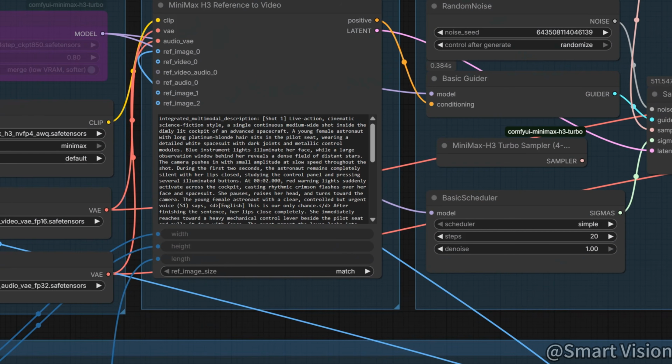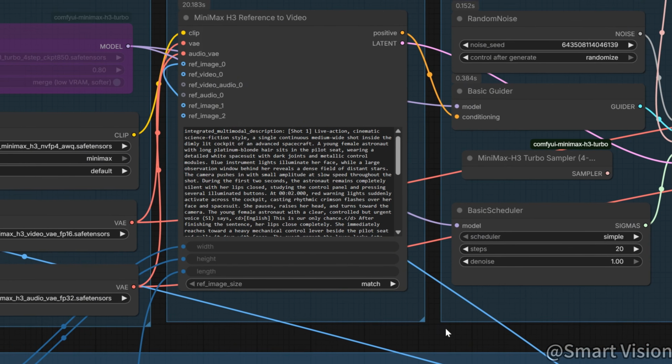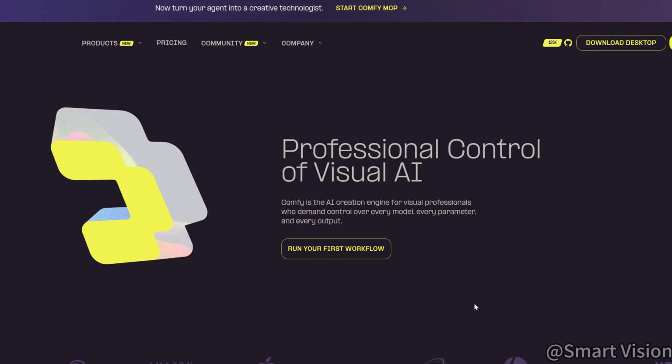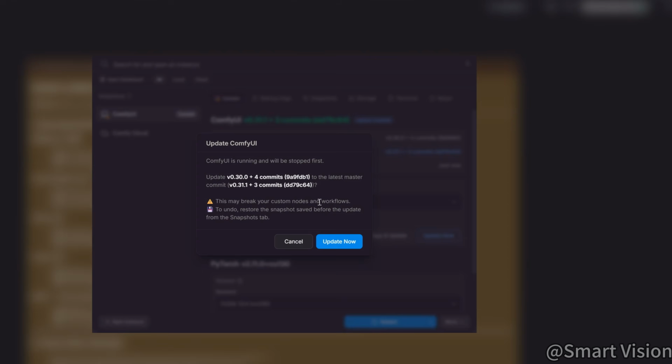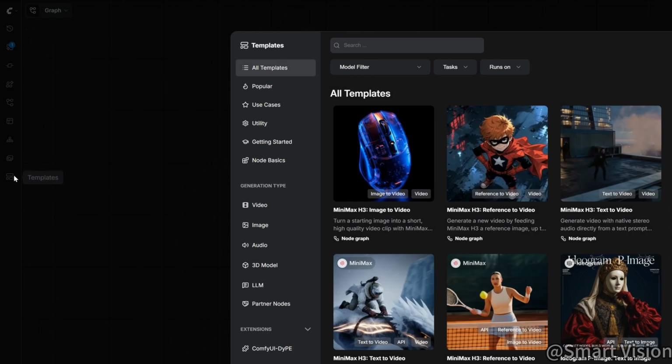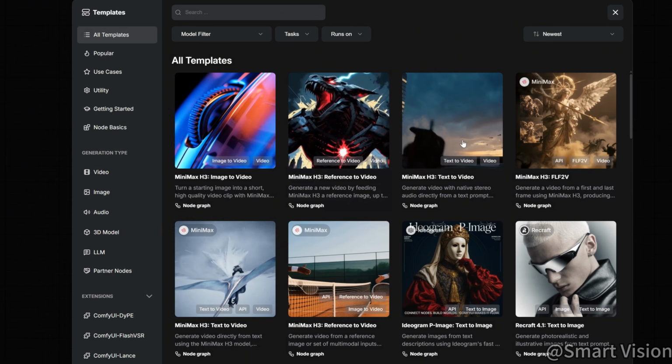Since the result is promising enough to continue, let me show you how to run H3 on your own computer. One of the easiest ways to use MiniMax H3 right now is through ComfyUI. If you already have ComfyUI installed, update it to the latest version, then open the MiniMax H3 workflow from templates.